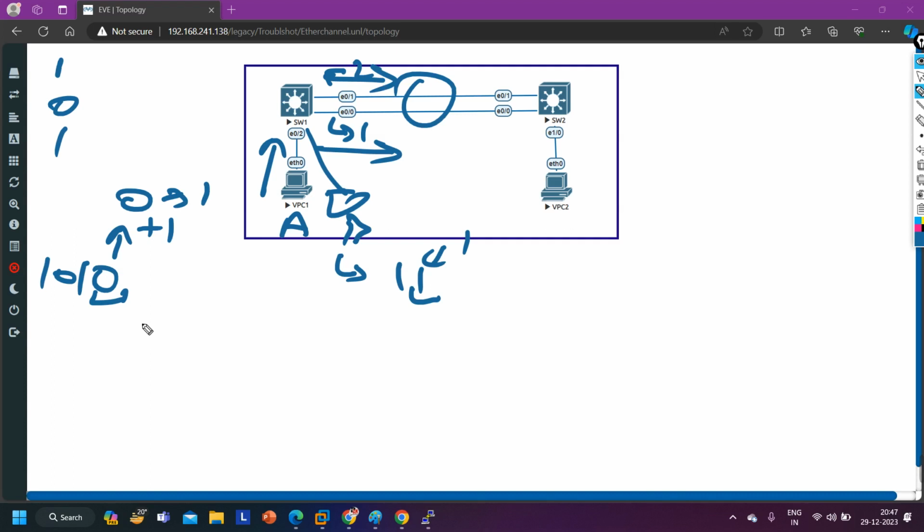So the last bit's value can be what? Either 0 or 1. So if we have only 2 links, LACP will perform load balancing on 2 links. If the last bit is 0, it will use link number 1. If the last bit is 1, it will use link number 2. Clear? This is how it will perform load balancing. Clear, Vasavaraj? Yes.